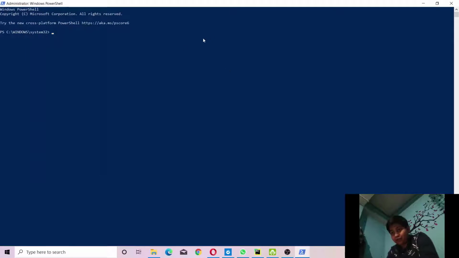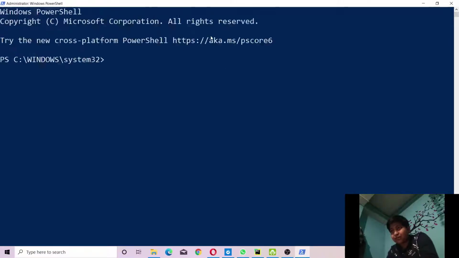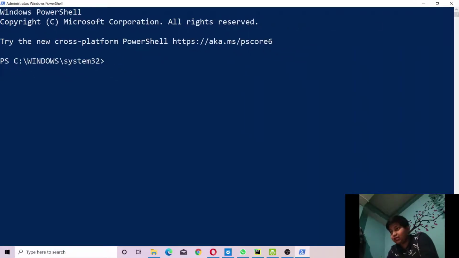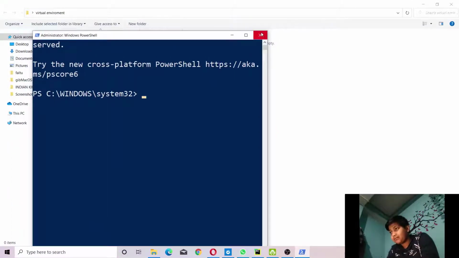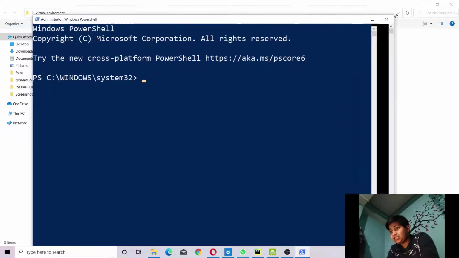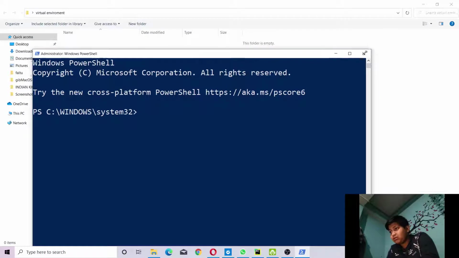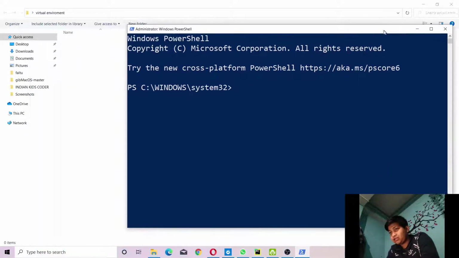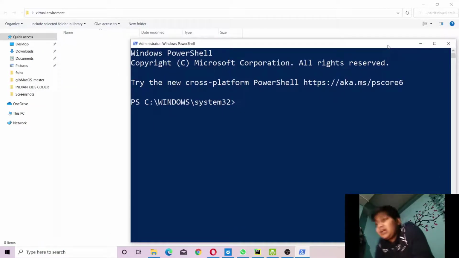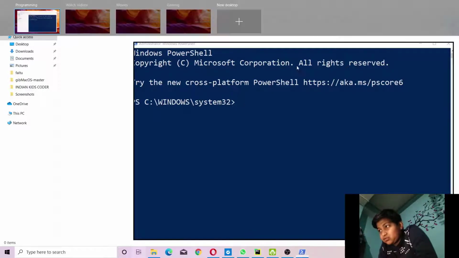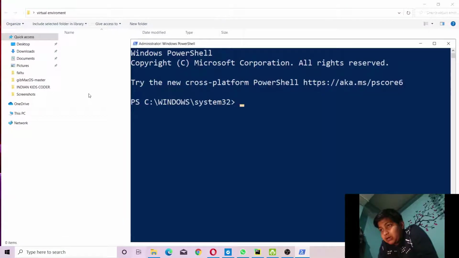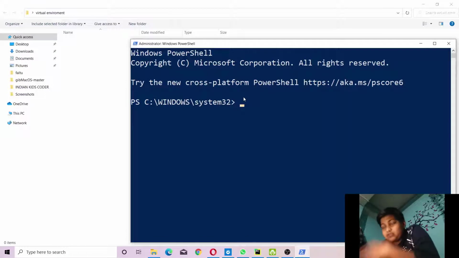Okay, if you want to zoom, then you have to press Control plus mouse wheel, then your text will be bigger. And one more thing, along with this text, the size of this window will also be bigger, but it's okay. Now here again I have to run pip.